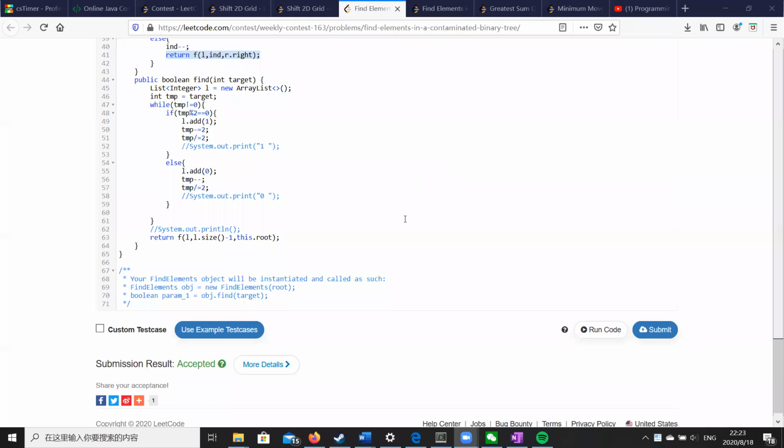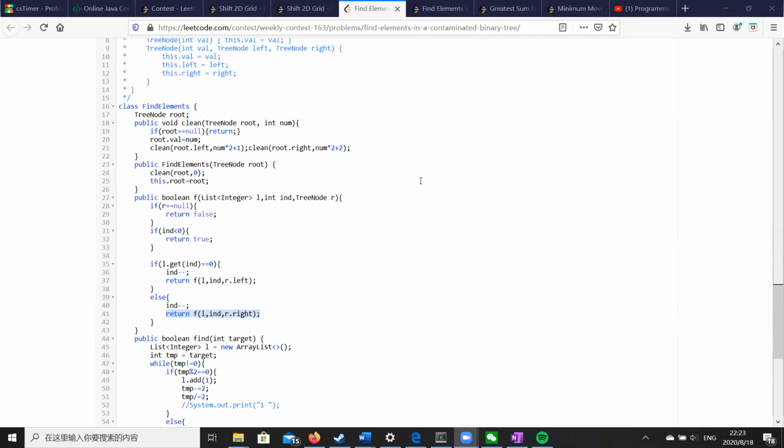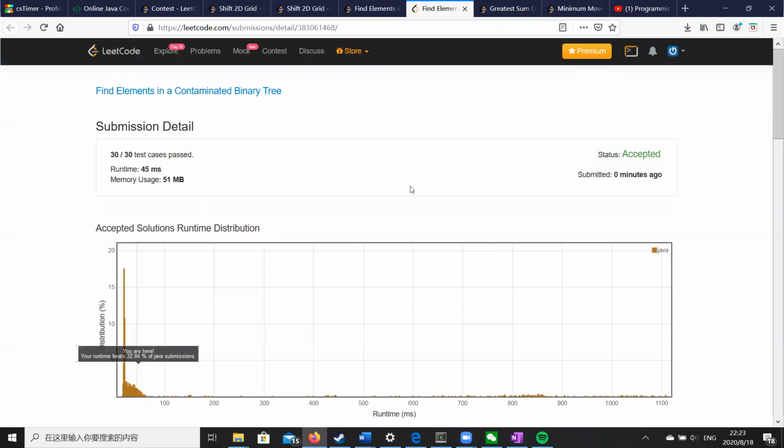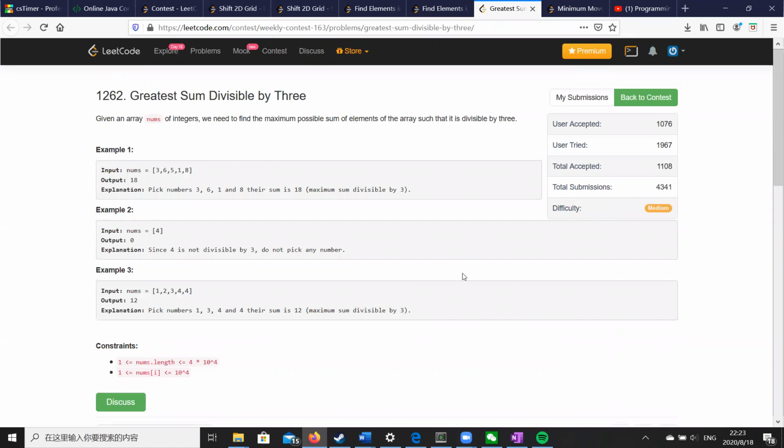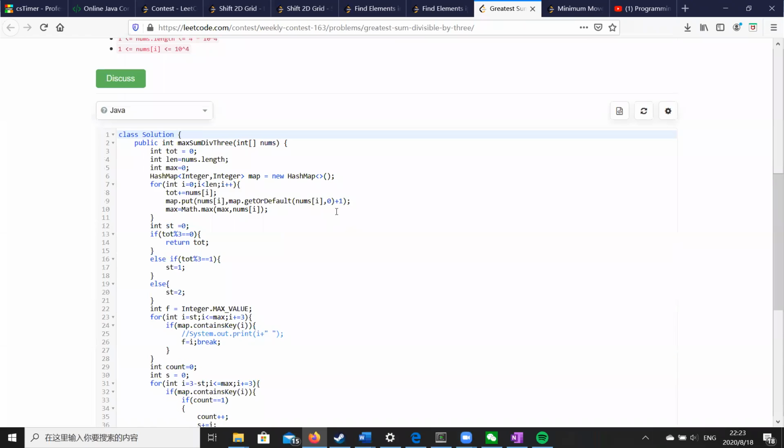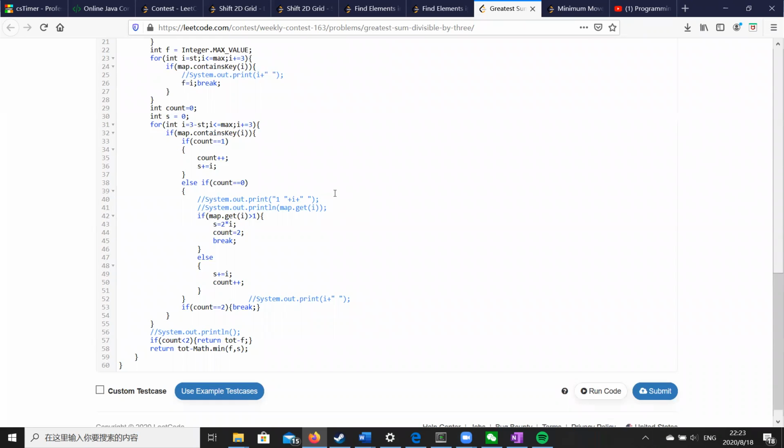Oopsie. Sorry. I was trying to see the runtime. Come on. Oh, okay, it's pretty good. 32%. It's not what I was wishing, but sure. The third problem only had like a 50% pass rate. Not too sure about that, but it should be pretty simple.